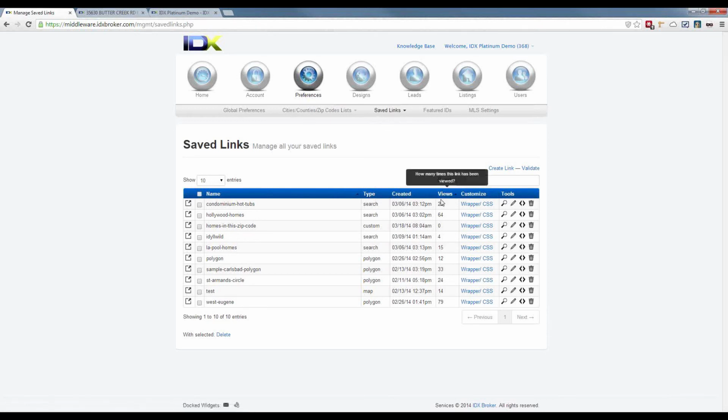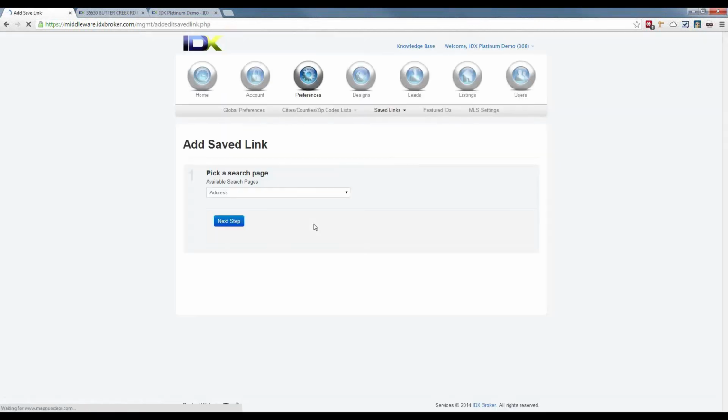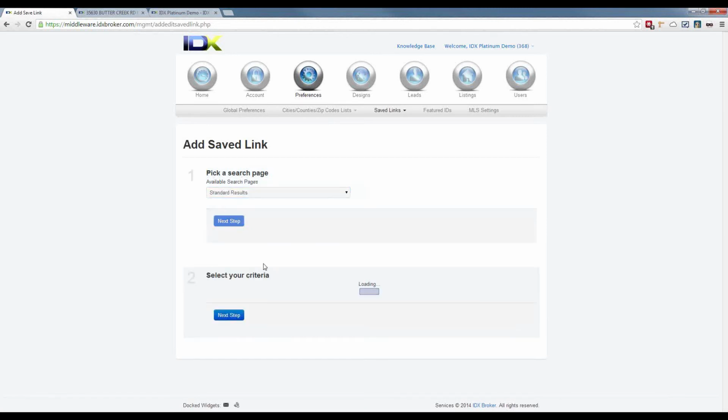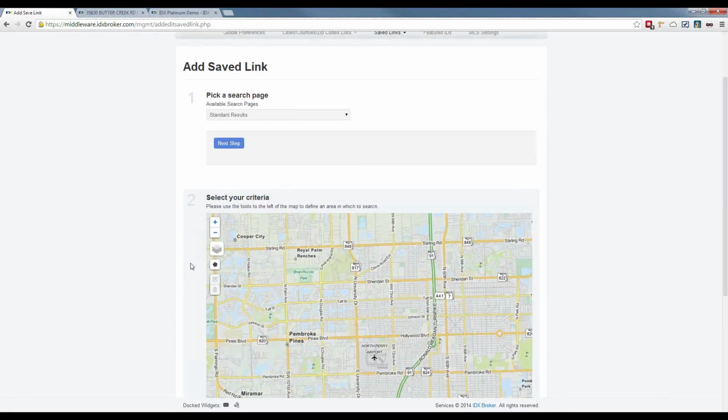Saved links. Anytime you have a saved link you created, you can come in here and customize the CSS or the wrapper for that saved link. This is a new feature, I think a few months old, and basically you can create a unique wrapper for each page, each link that you created. So let's say I go in here and create a link. I can choose a page that I use for the link. Let's say I want to create a search page link that uses Polygon search, right? So I can come in here, I can define my neighborhood.